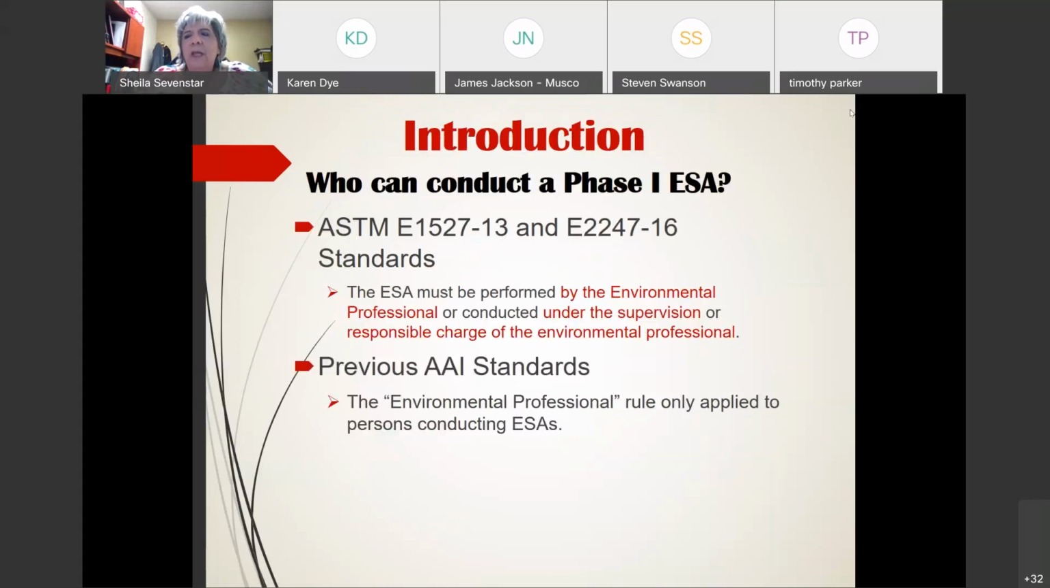Okay, now we will get on to who can conduct a phase one. I'm going to hold on just a second. I was trying to see if I could fix this.